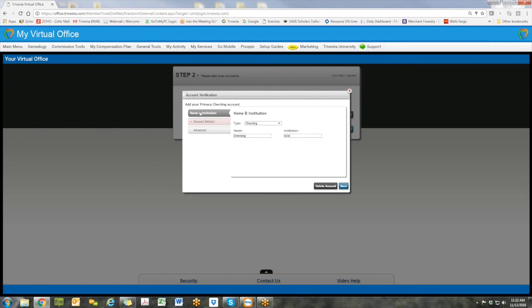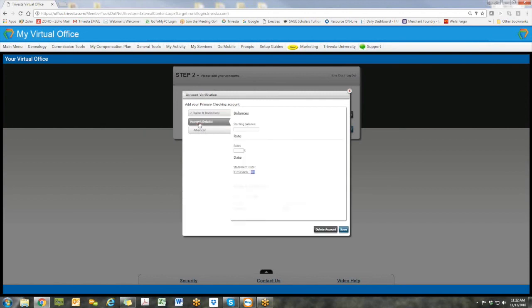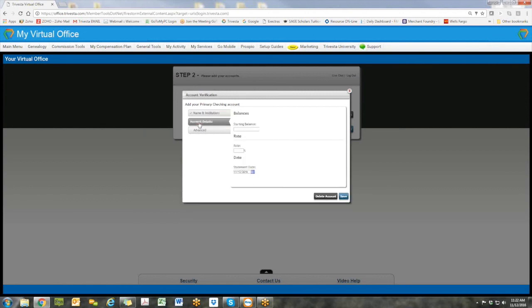Before you hit save, you will need to go through these tabs here. Account details is where we're putting in the starting balance. Now, that's not the balance of when you first got the account. The starting balance is today's balance, where you're starting in the program in your financial situation. It does ask for an interest rate. Some checking accounts have them, some don't. If it doesn't, you can just put 0.0.